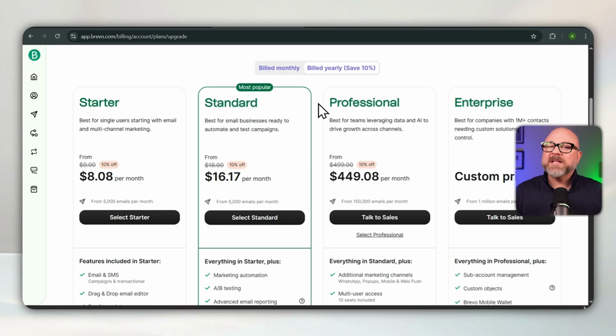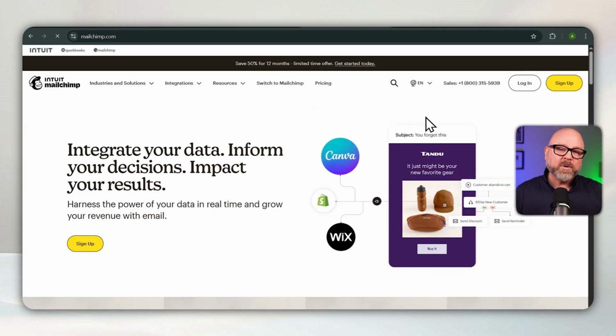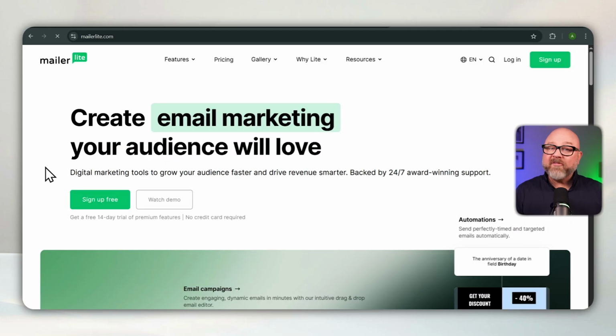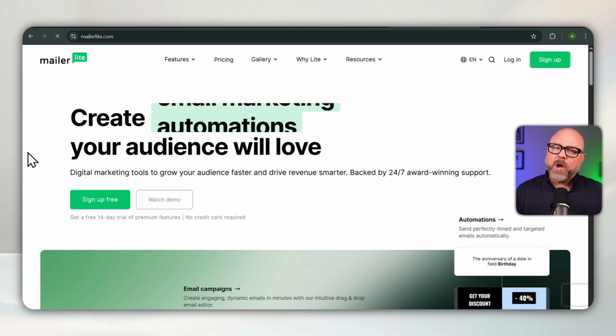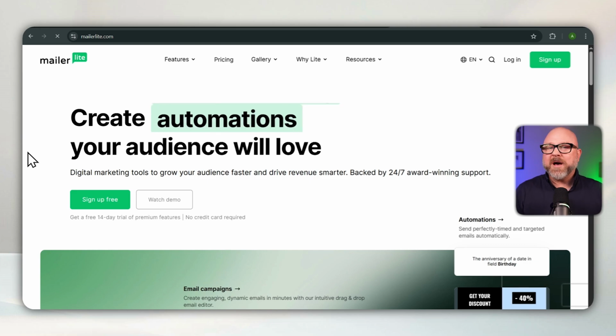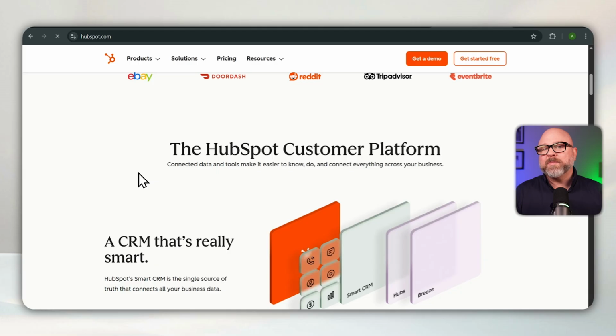Before we wrap up, let's quickly look at some alternatives to Brevo. MailChimp is a well-known email marketing tool with great templates, but it can become expensive as your subscriber list grows. MailerLite is simple and affordable with clean designs, but it does not offer as many features as Brevo. HubSpot is an advanced CRM and marketing tool, but it is far more expensive and better suited for large organizations. ActiveCampaign has powerful automation tools, but it has a steeper learning curve. Overall, Brevo offers the best balance between price, features, and simplicity.